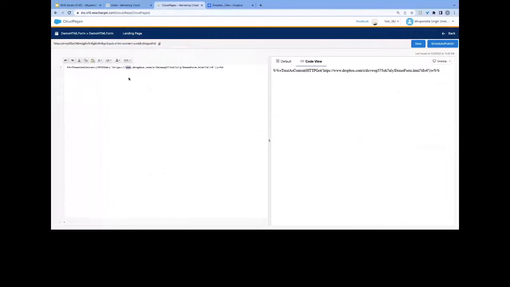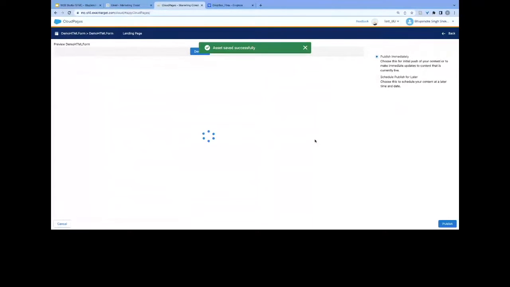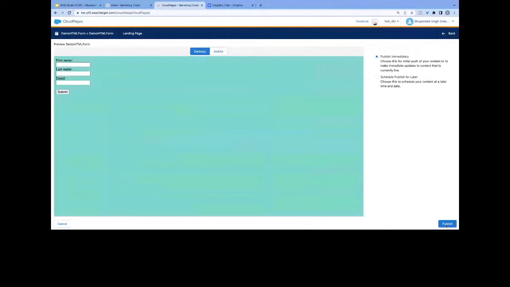And don't forget to change this www dot with dl, because this is how this link will download this file automatically. Otherwise, it will redirect you to the page where it will ask you to download the file, and it will not show you the output of this file, right? So I'll just save it and publish it. Publishing is very important wherever you are making any change.